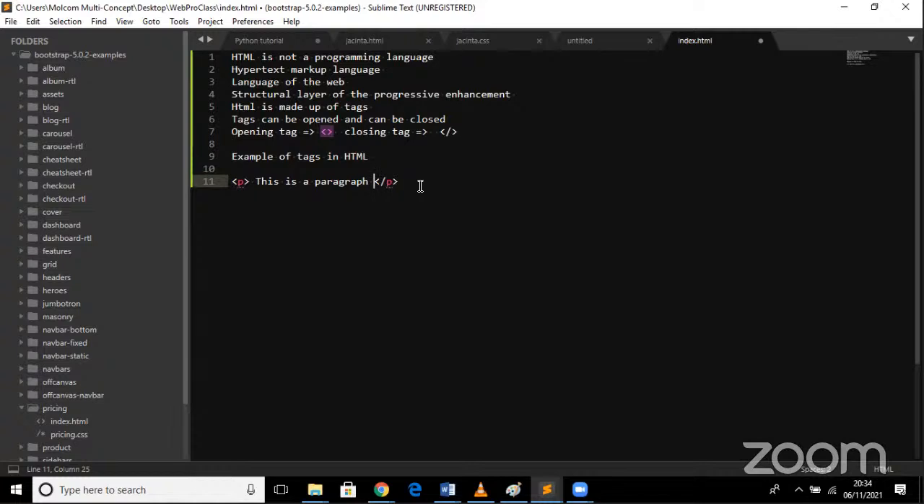Examples of HTML tags. Now, there are many. There are 1,001 tags, but the fundamental knowledge I want you to understand here is that a tag has opening and closing. This represents the opening. This is the closing. Then this entire thing I have highlighted, from here to here, is what we call an element.